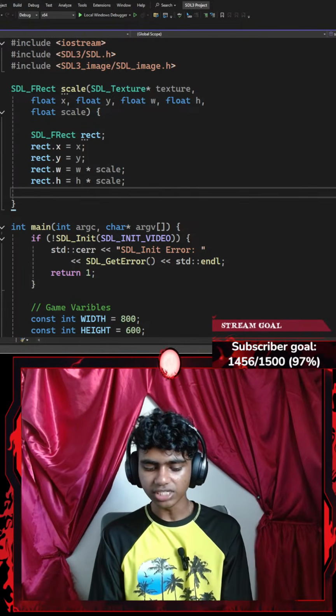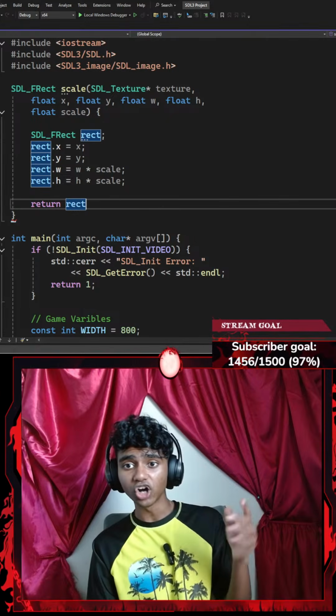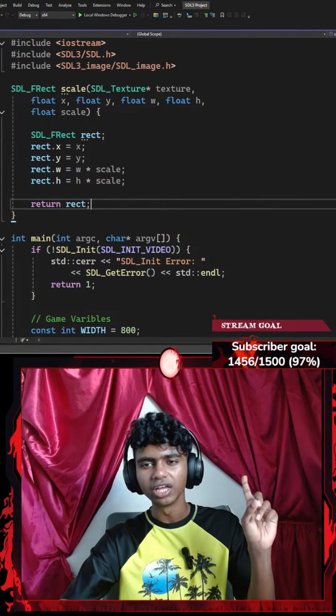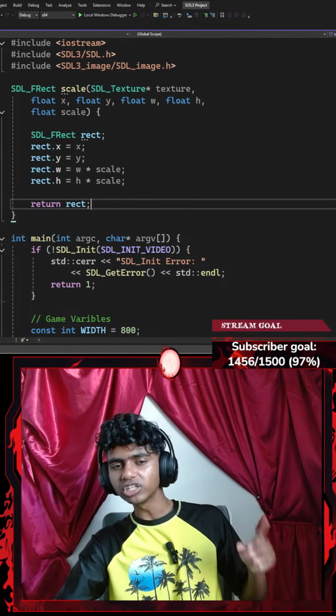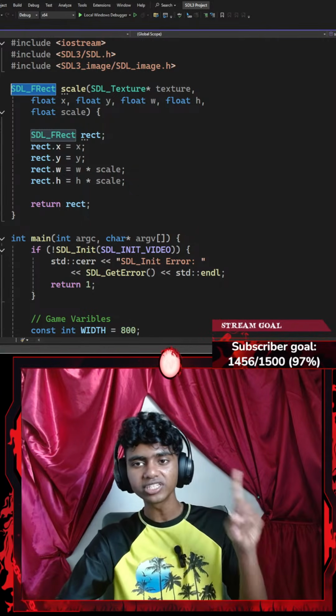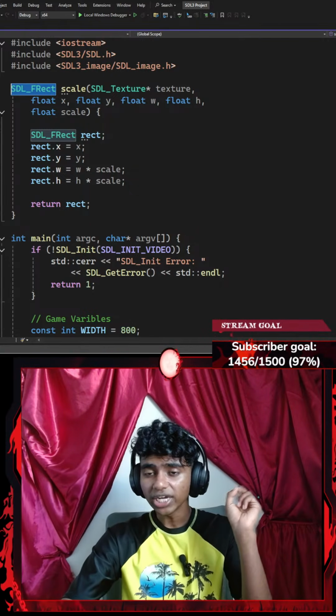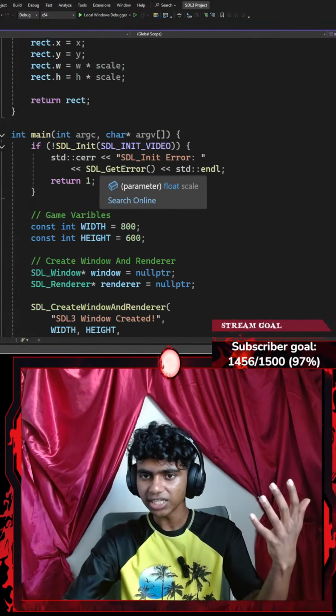Lastly, I'm going to return 0. The reason I am returning something, actually, I'm not going to return 0. I'm going to return my rect, ending with a semicolon. If it was a void function, then I wouldn't have to return anything. But since it is an SDL_FRect function, I do got to return something. Okay, now with that said, this is a function for my scale. That is my scale function.